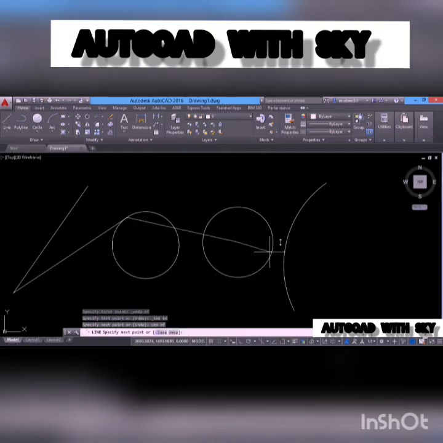Suppose if you want to draw a line to the midpoint of this arc, you can type MID. And if the dynamic mode is on, this will appear at the cursor location. And you can type MID. Now it has identified the mid. I'll turn off the dynamic mode. And this is called the normal mode of object snapping.